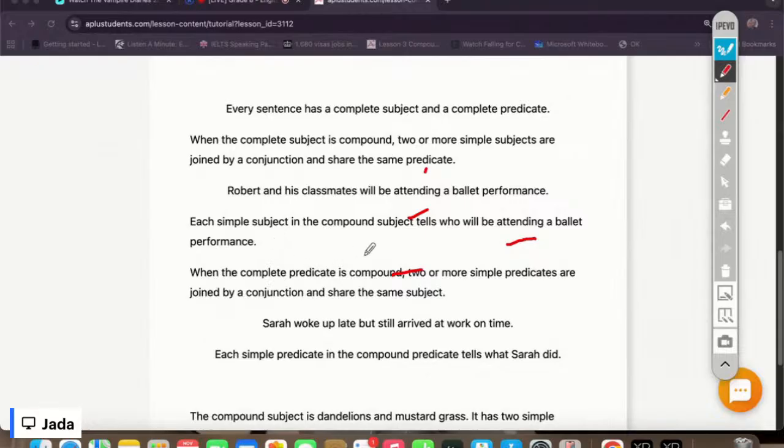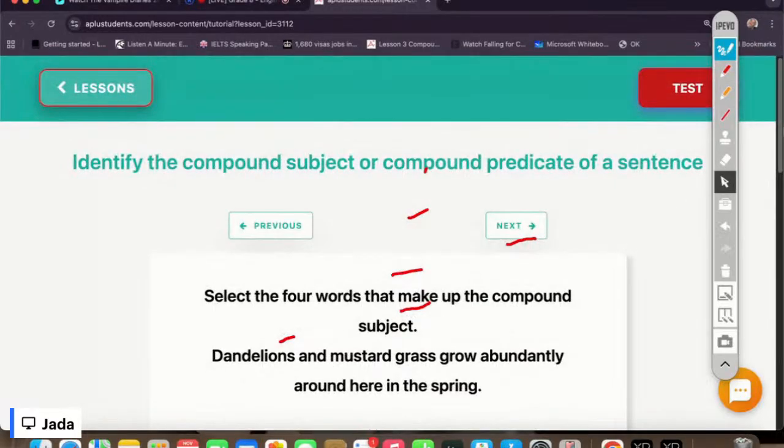When the complete predicate is compound, two or more simple predicates are joined by a conjunction and share the same subject. Like, Sarah woke up late but still arrived at work on time. So each simple predicate in the compound predicate tells what Sarah did. Okay.